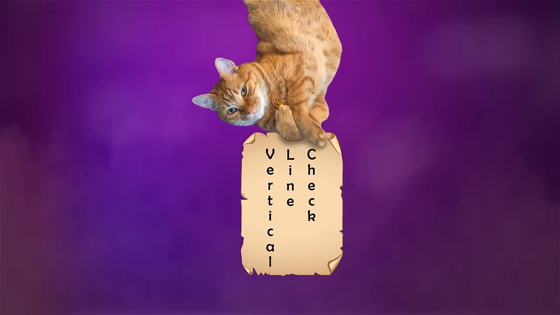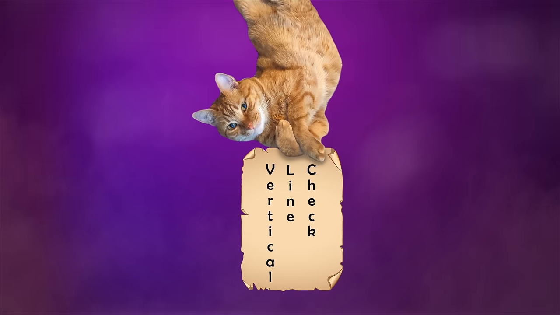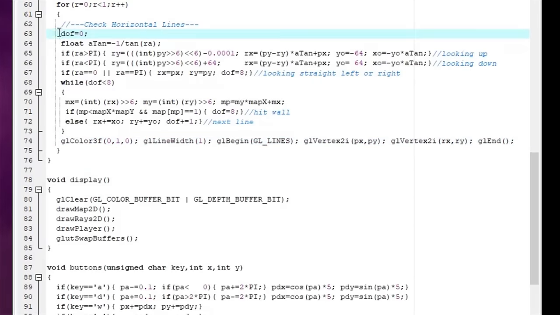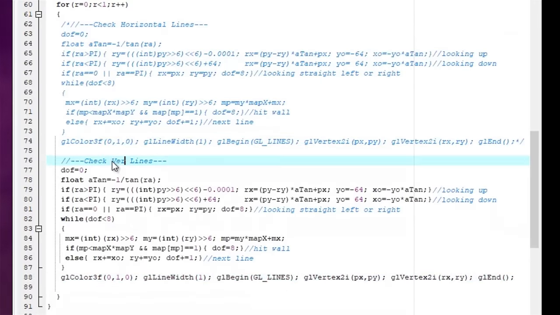Next up is the vertical line check. We can put this drawing function on one line and copy and paste the horizontal chunk of code. For this check, we only need the negative tangent of the value of the ray angle. We should update that new variable in these places.